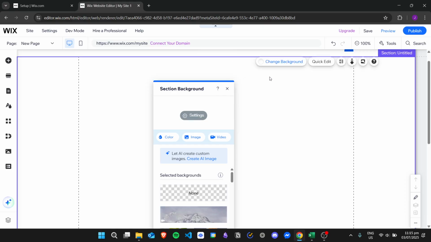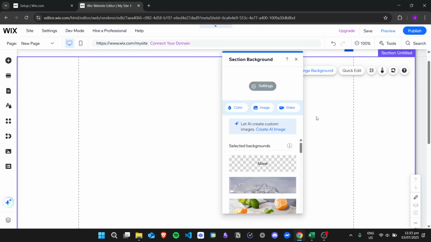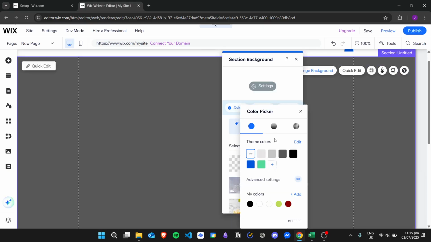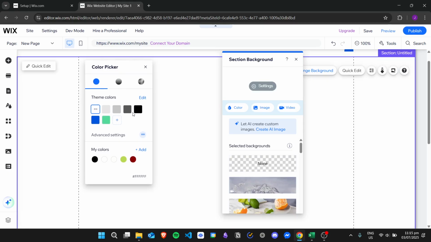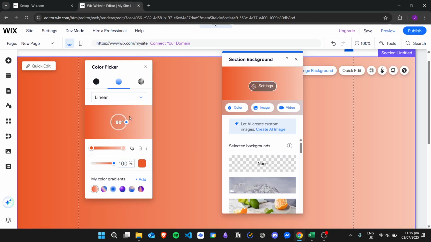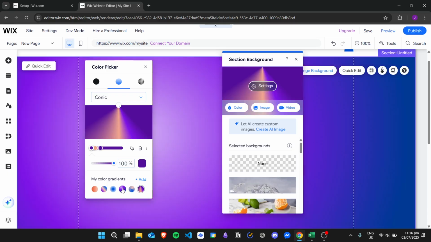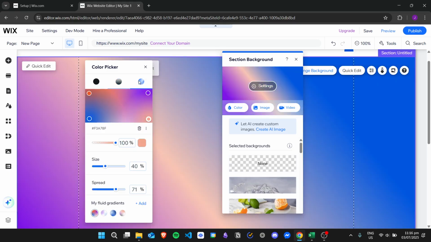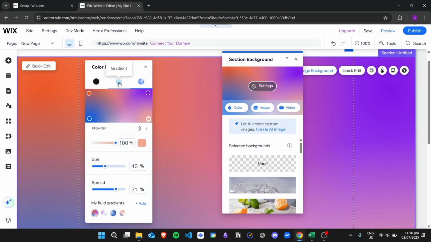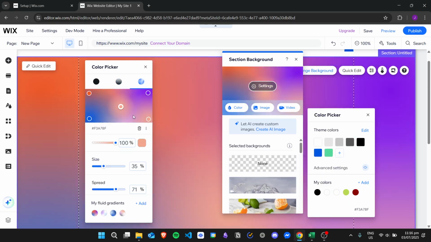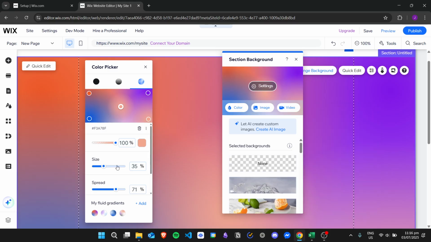If you want to have a gradient overlay, we can just click on Change Background, click on Color, adjust this, and then click on Gradient. If we choose the gradient, we have different choices right here for our gradient overlay. You can also choose this one, which is a fluid gradient. You can adjust this to your liking for your background.